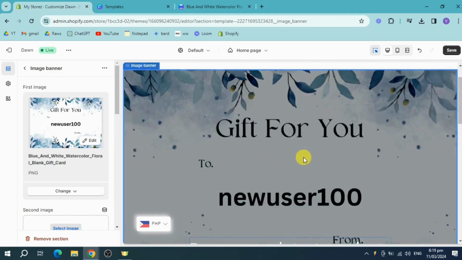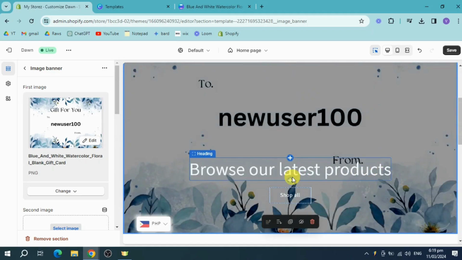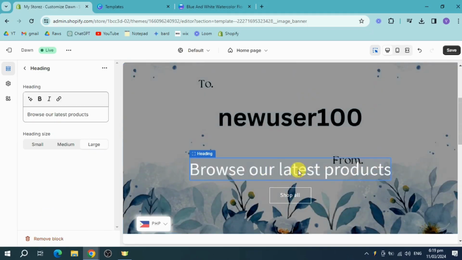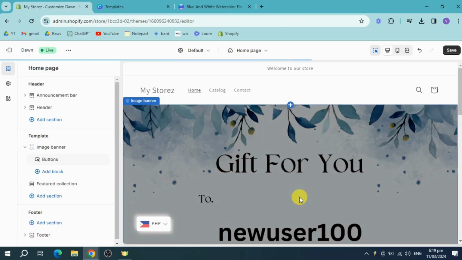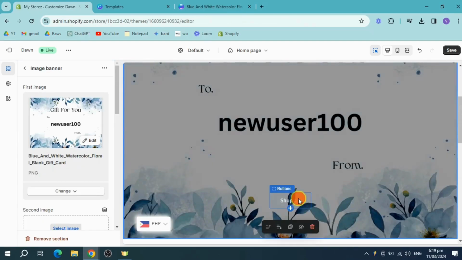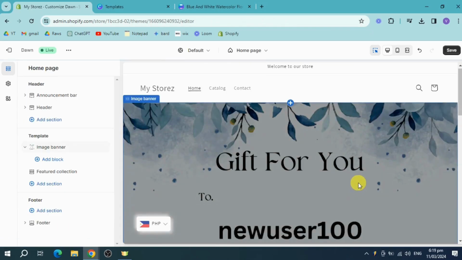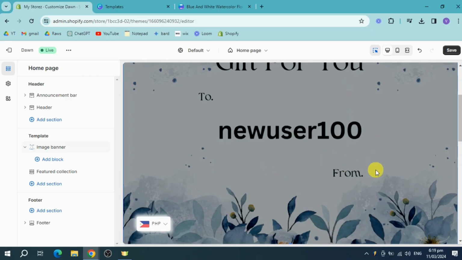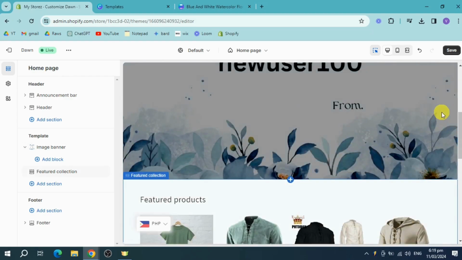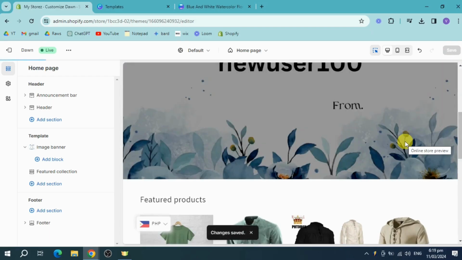In here, it will change this. So this is what it looks like right now, but you can see that we still have this browse the latest products. We need to delete that as well as this right here in order to remove it. So let's remove this right here and delete this. And now, as you can see, this is what it looks like. We have the gift card purchase if you want to use it as a promotional product. So click on save and everything's good. That's the whole process.